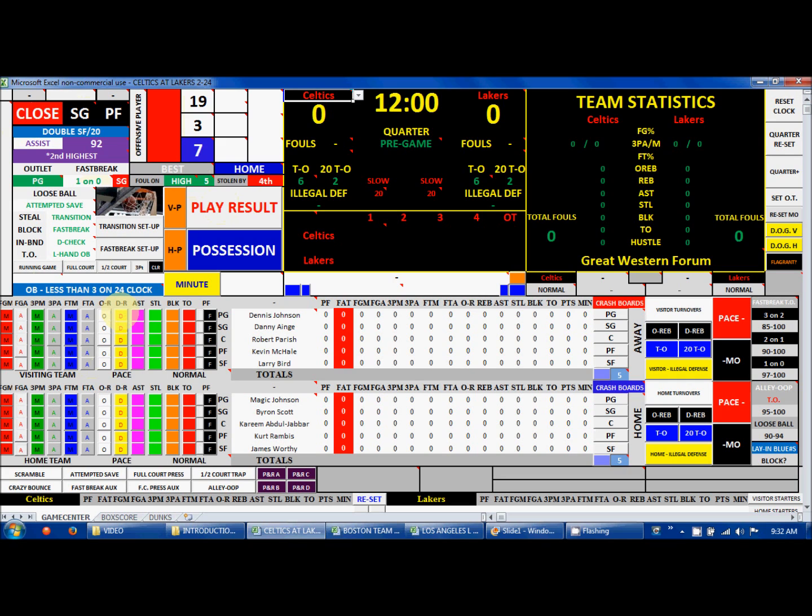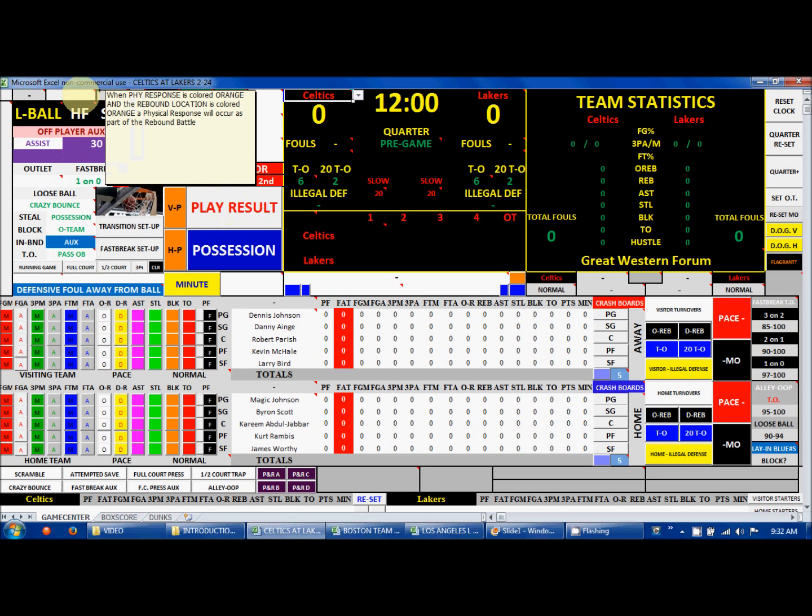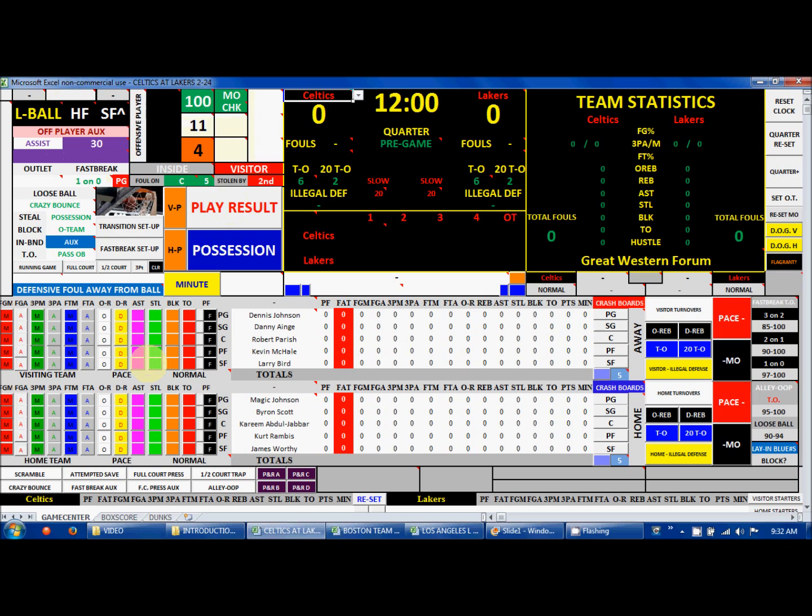Green is an automatic uncontested offensive rebound. And any time that this is colored in orange, that means that the rebound battle will be physical. If that is accompanied with a fizz response coloring in orange here, that means that then it's going to trigger not only a physical play, but a response to that physical play by another player.